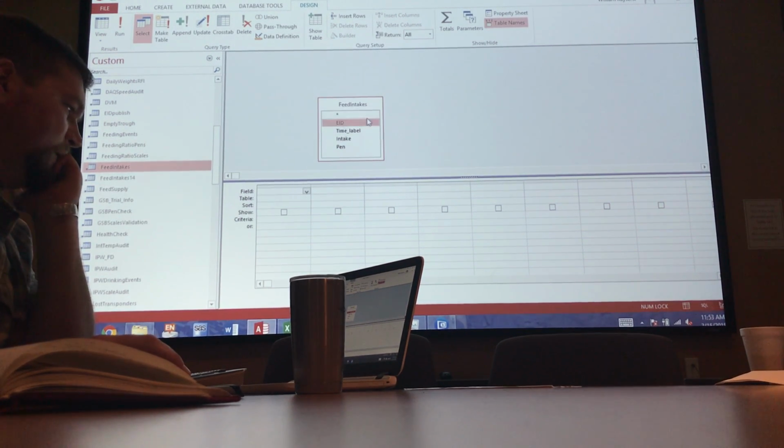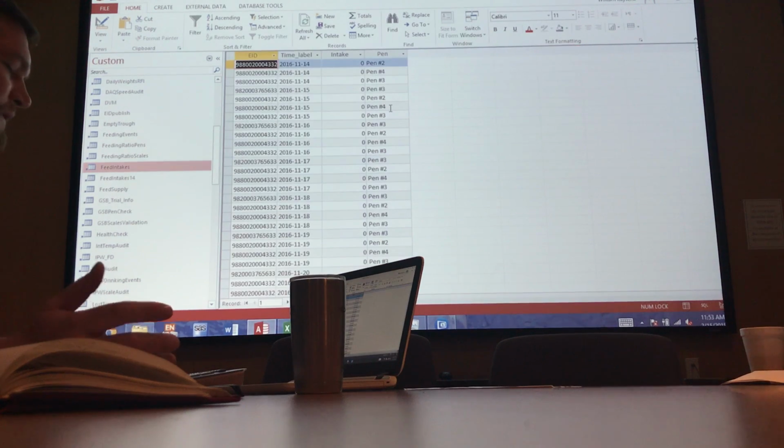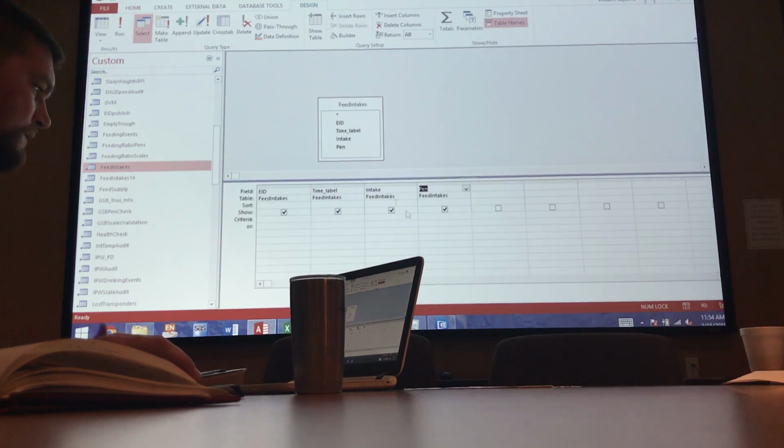I'll take all of the columns over and put them in here. If I run it, it's going to look just like the table. It should have the same records. We've got 51,510 records in this data table query. The first thing I want to do is convert this EID to a number.